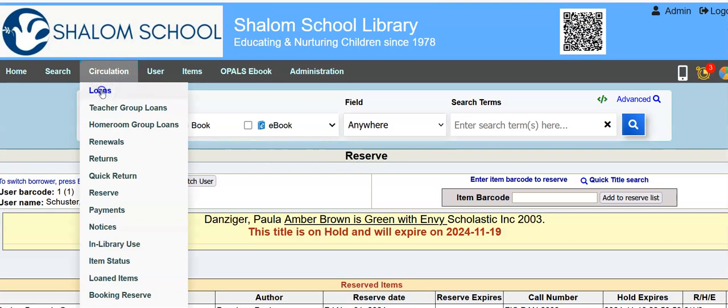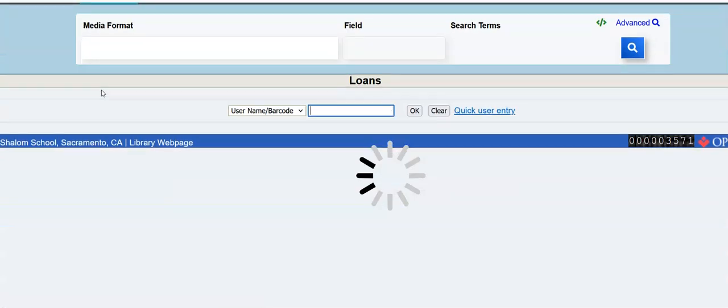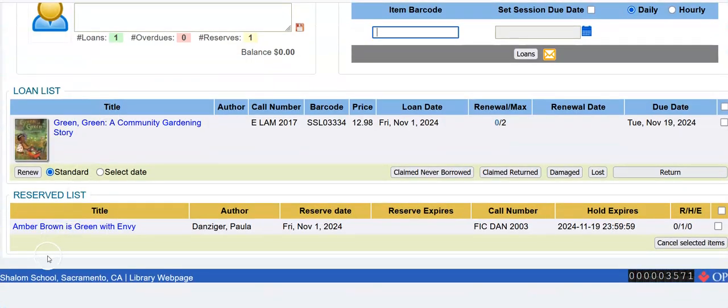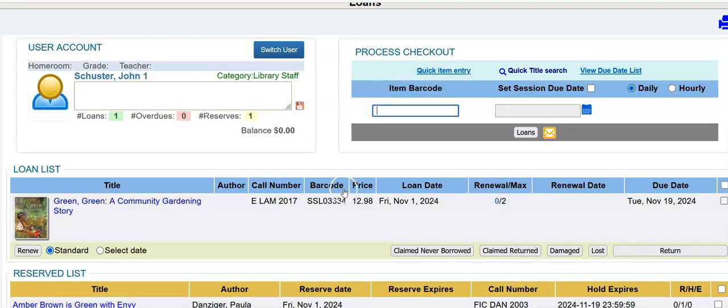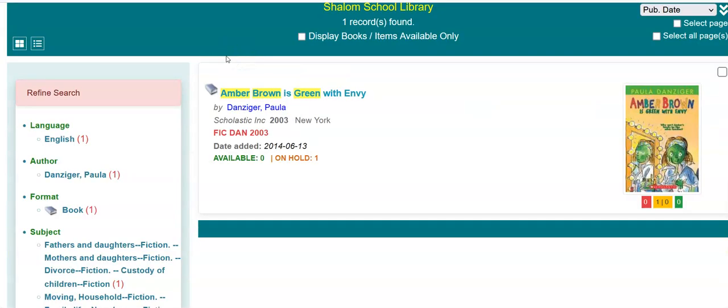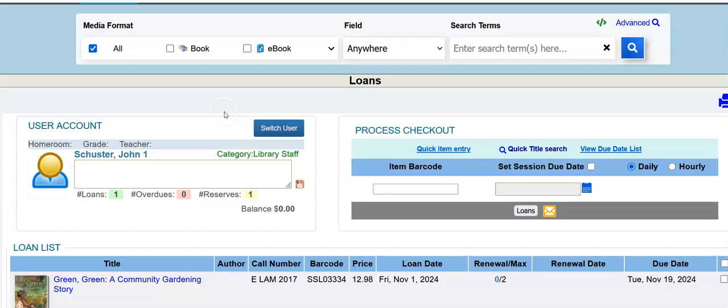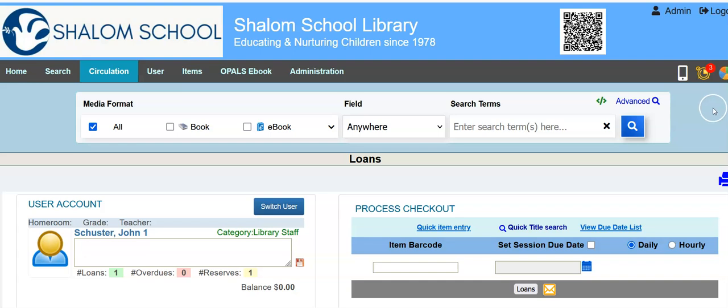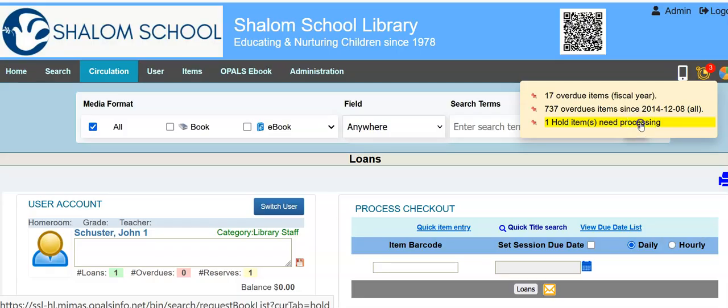Circulation, it's a few days later. We go to loans. Here's John's account. I see that Amber Brown Is Green with Envy is on hold. I'm going to loan the item out to John that he placed on hold. Before I check it out to the user, I thought I'd show you what the record looks like. Here's Amber Brown Is Green with Envy, and you see that it's on hold. Before I actually loan it out, let me go to the task reminder, and you'll see that there's a hold item that needs processing.